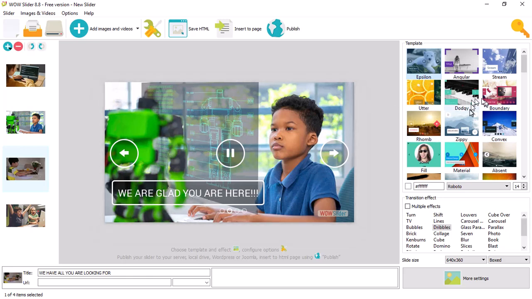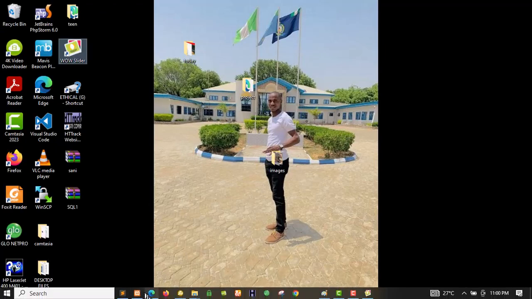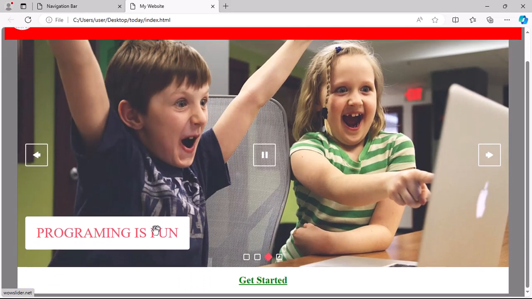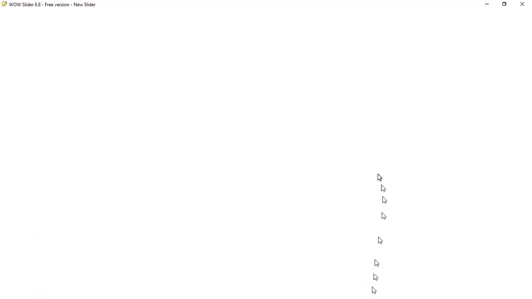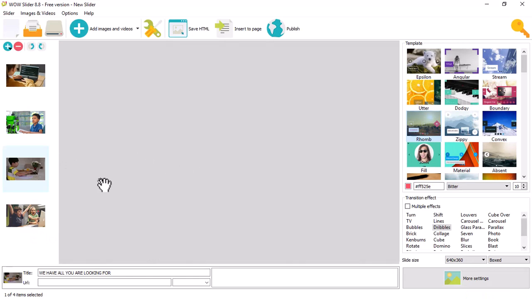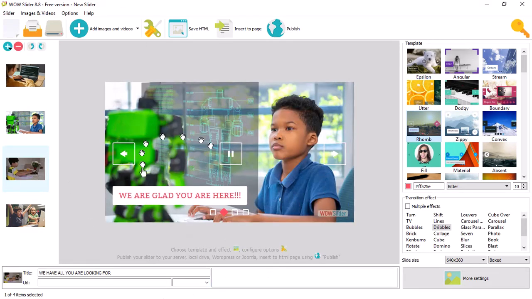Okay, let's click on the next. From our final output, you can see this one is red, I think. White background with red text. Let's see if we can figure out what I used in the finished product. So Wow Slider, let's see. Yes, I think this is the template I actually used, the one you are seeing.